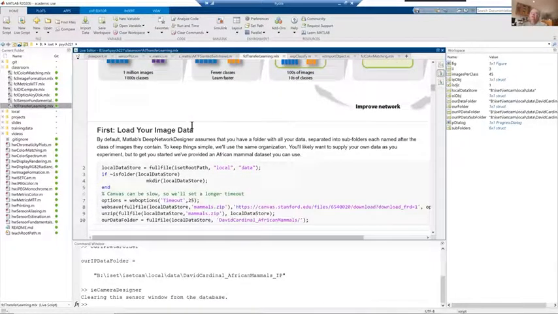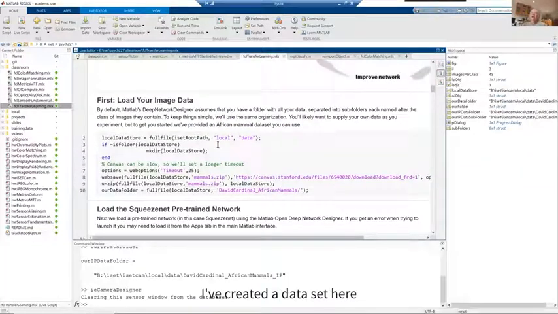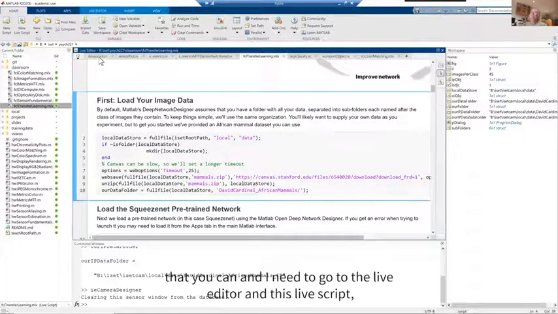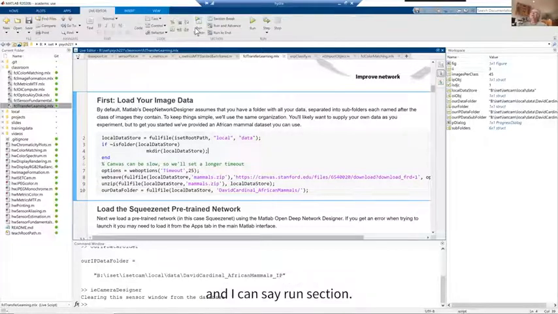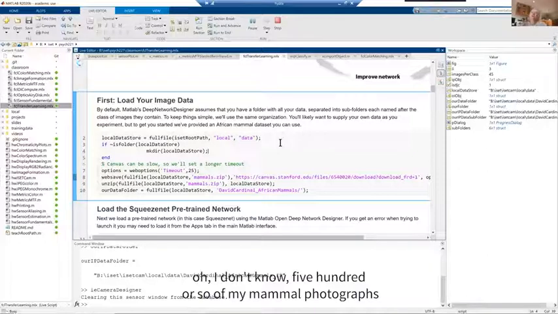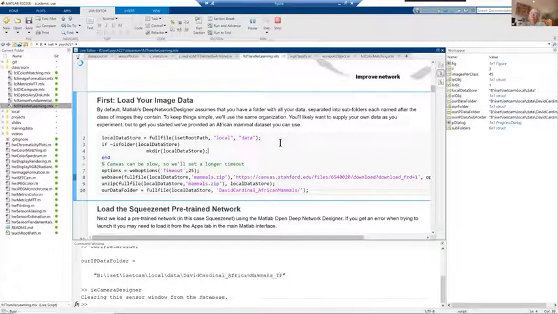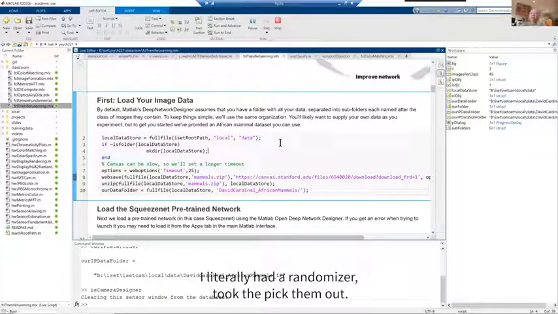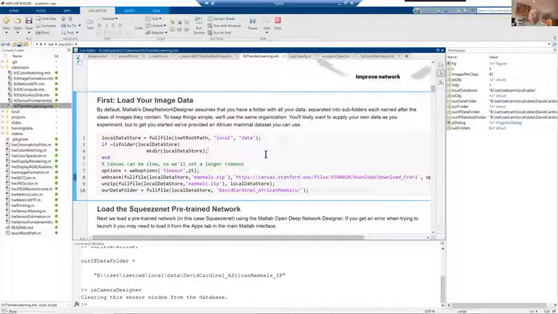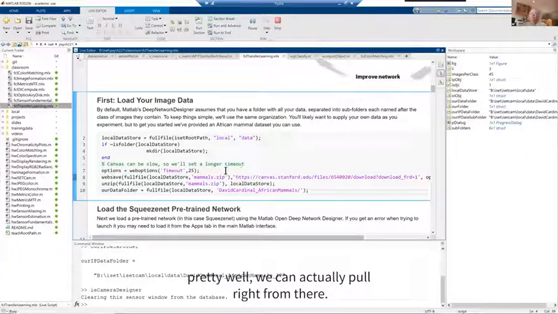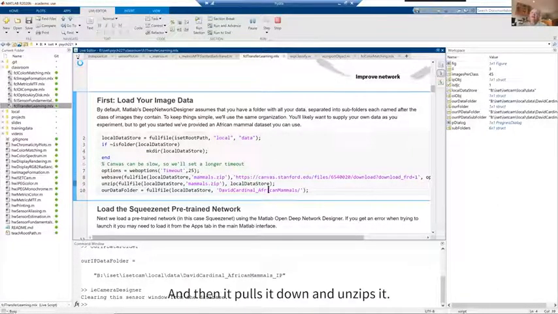So the first step is to get some data. I've created a data set here. I need to go to the live editor in this live script, and I can say run section. Basically, I took 500 or so of my mammal photographs that were randomly selected out of 4 species categories: leopard, lion, hyena, and cheetah. They're not particularly good or bad. I literally had a randomizer pick them out. I put them up in Canvas, and it seems to work pretty well, we can pull right from there, and it pulls it down and unzips it.